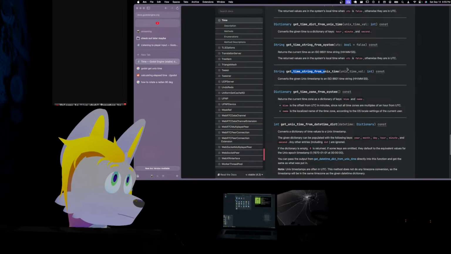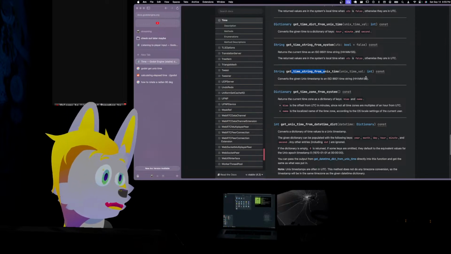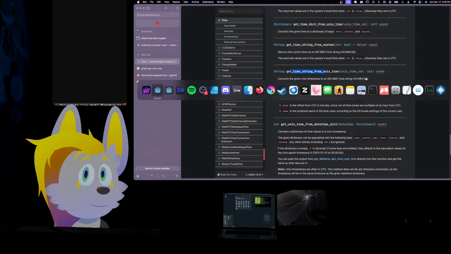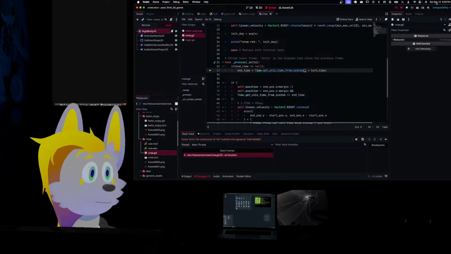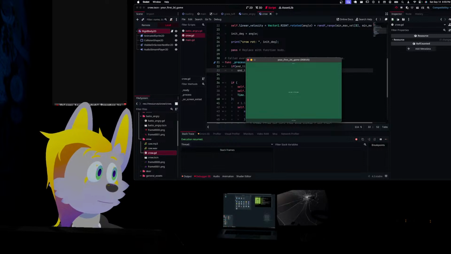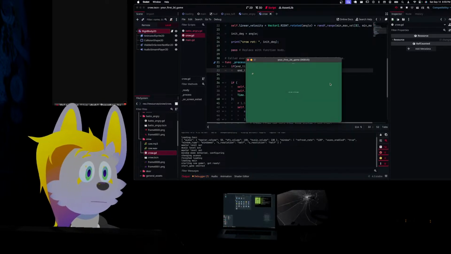Let's see. Okay, get use time from string const. Okay, so does it maybe just want to be called? And then it returns the value? God, JavaScript just had me so messed up in the brain hole. Let's see.